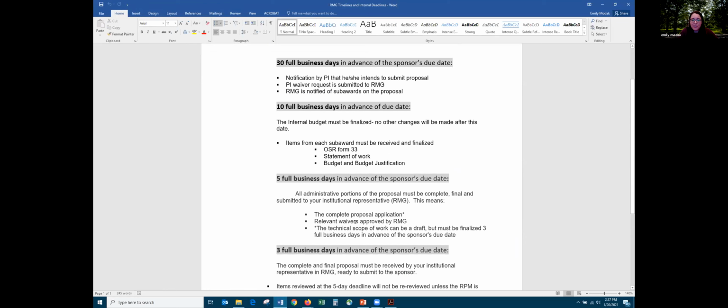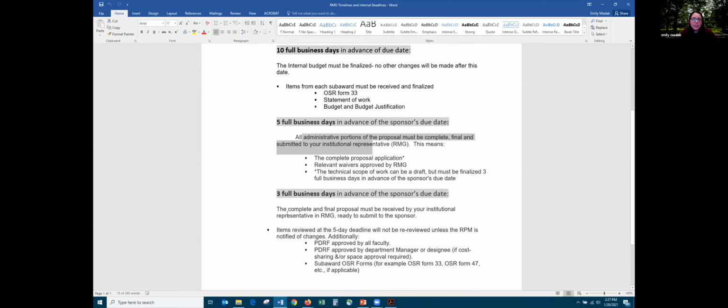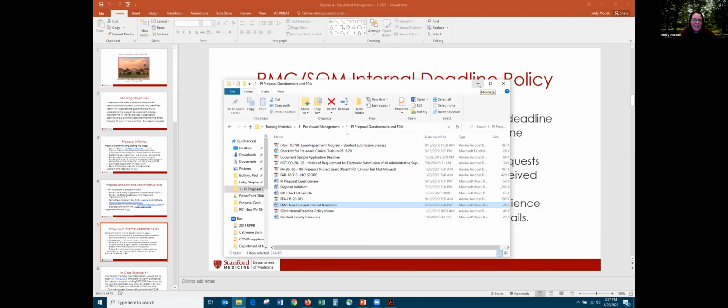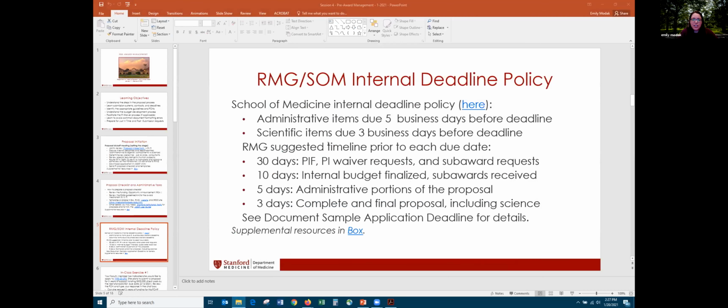5 full business days in advance of the sponsor's due date, that's when they want all the administrative portions that we just talked about. And then 3 full business days, the complete and final proposal, and the PDRF, which we talked about. The RPMs handle the PDRF, but they do need that taken care of, and sometimes they will enlist our help to try to get those across the line. So lots of information here to help you get started in that particular folder.